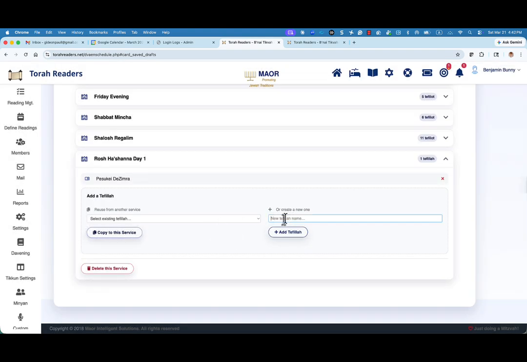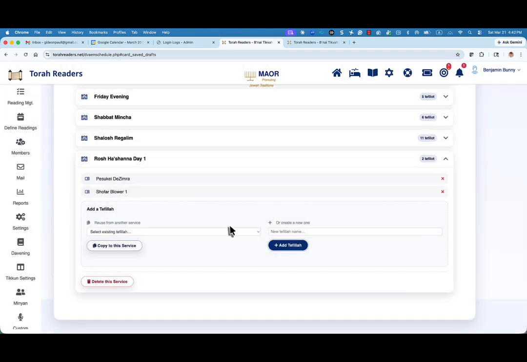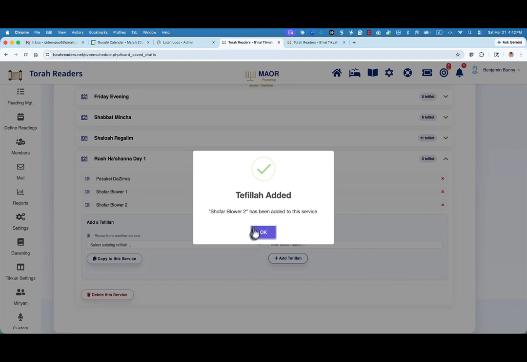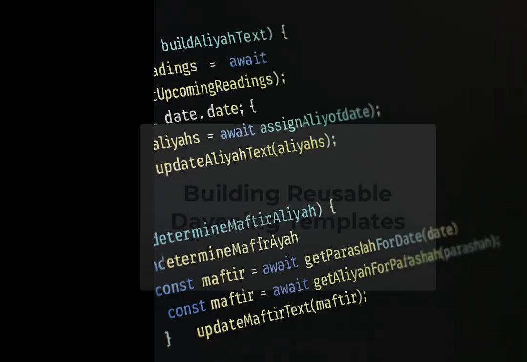We continue building out the assignment list, and each entry is added to the service as we go. For now, don't worry about the order of assignments or whether every assignment is required for every service. That will become clearer in the next step, where we build reusable templates.